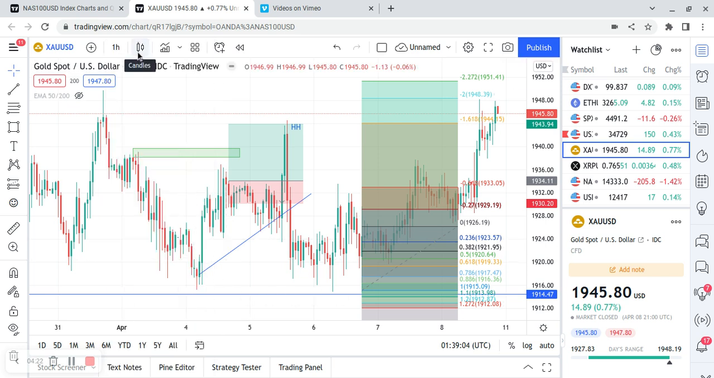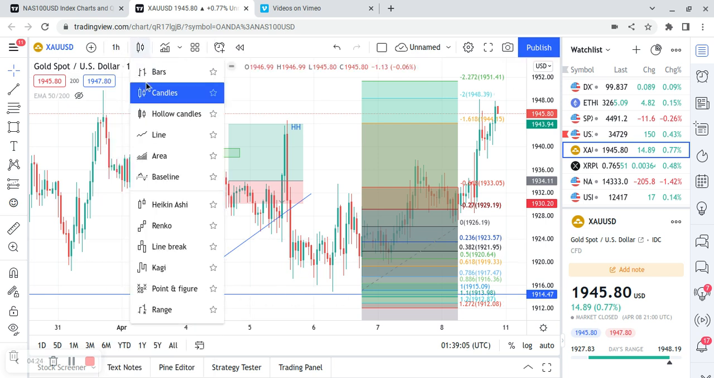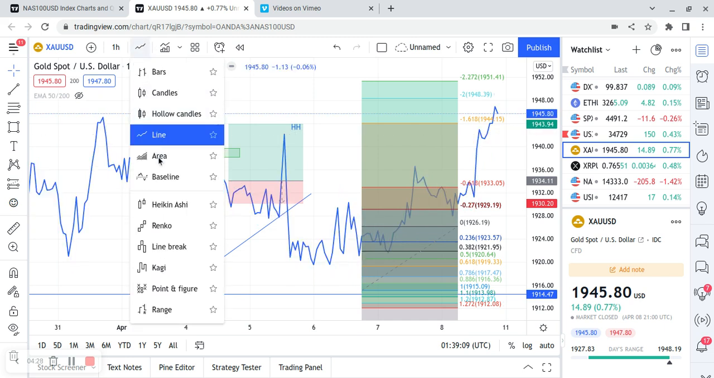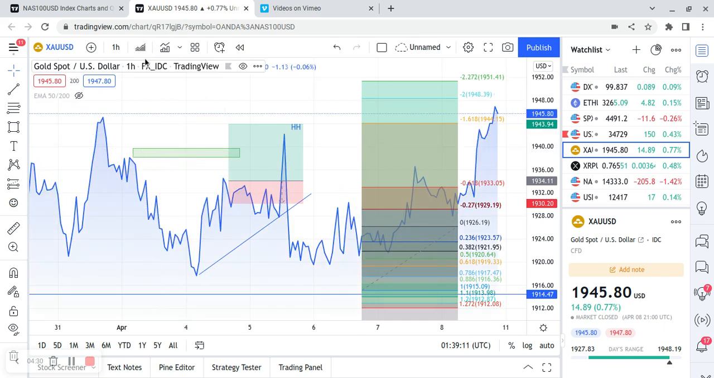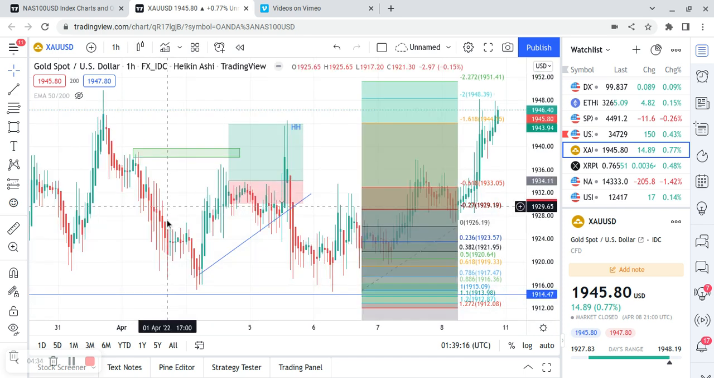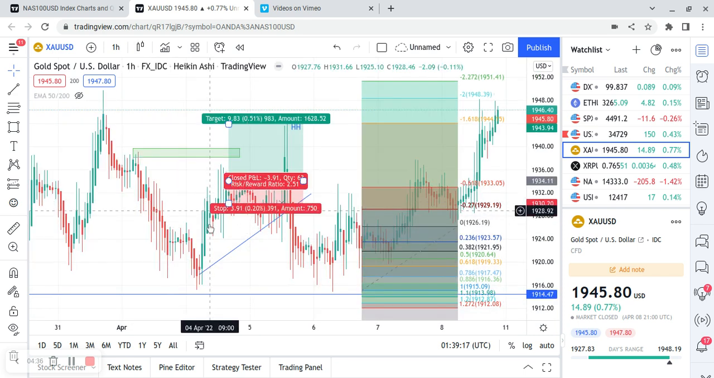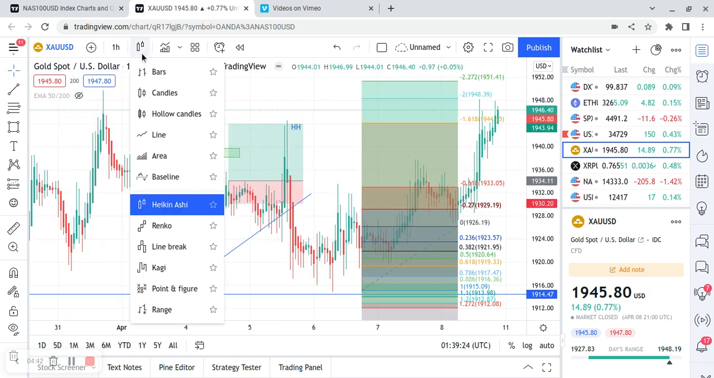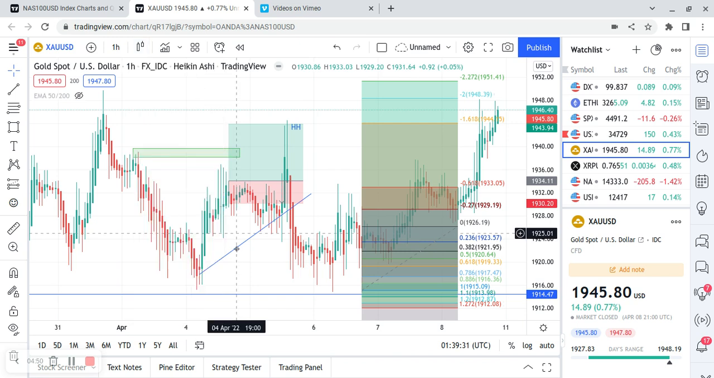Over here, you have your candles. You can change that to line, area. It depends on how you like to see the market. Heikin Ashi candles are nice. I know a lot of traders that like to trade this way. It basically just helps you spot trends better. So it might be easier for you getting started. I've never honestly used these other ones, so I won't go over them.